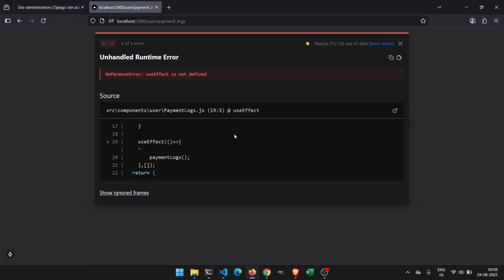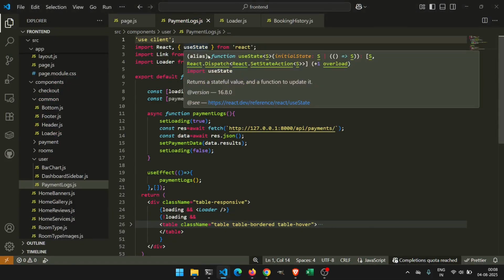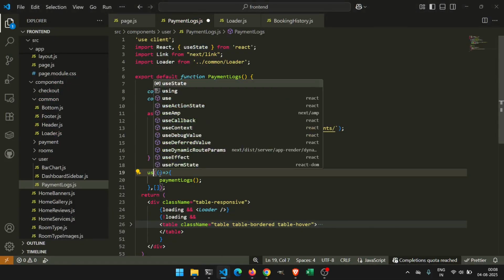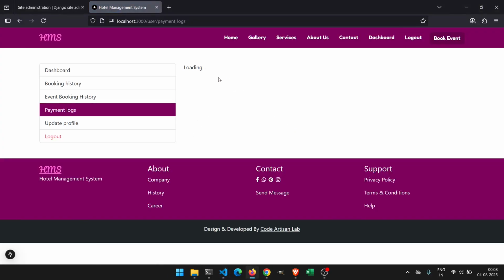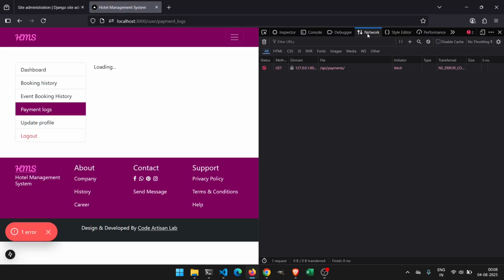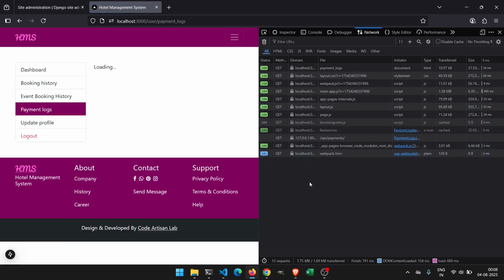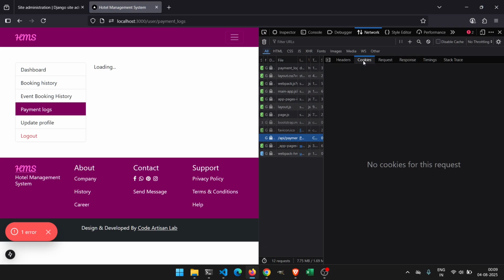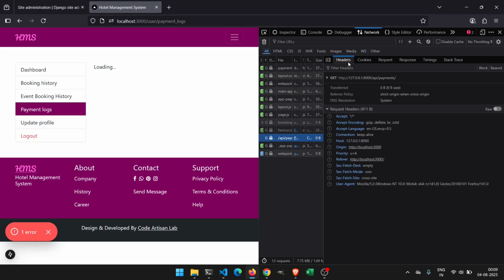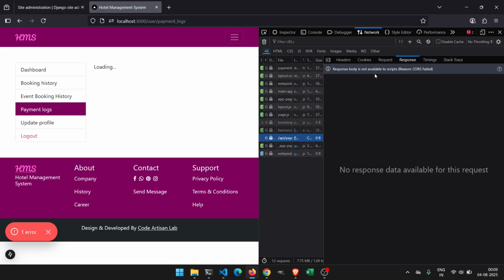Now useEffect is not defined. Okay, so we need to also fetch the useEffect, correct. So this is showing loading because data is not showing here, or maybe some issues. Let's see appointments. Okay, this is showing some issues, or not sure what this is. Let's see payments, and this is get and response not available to script.